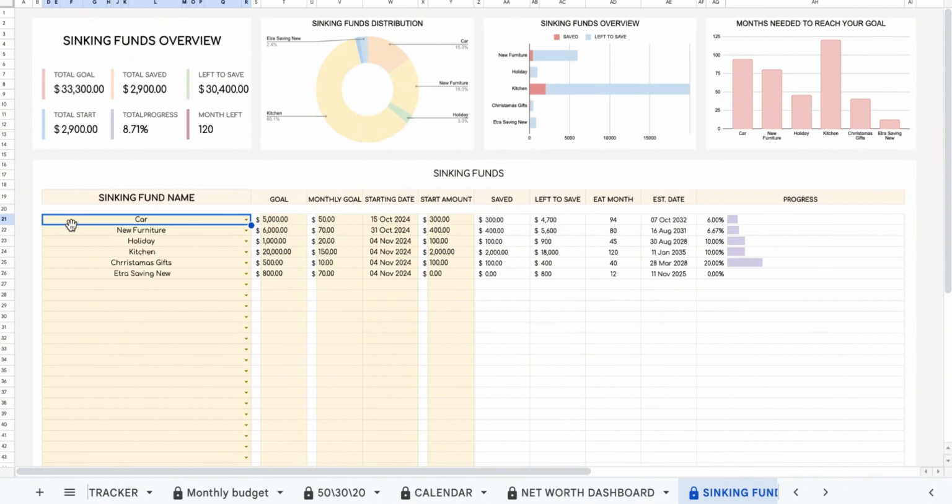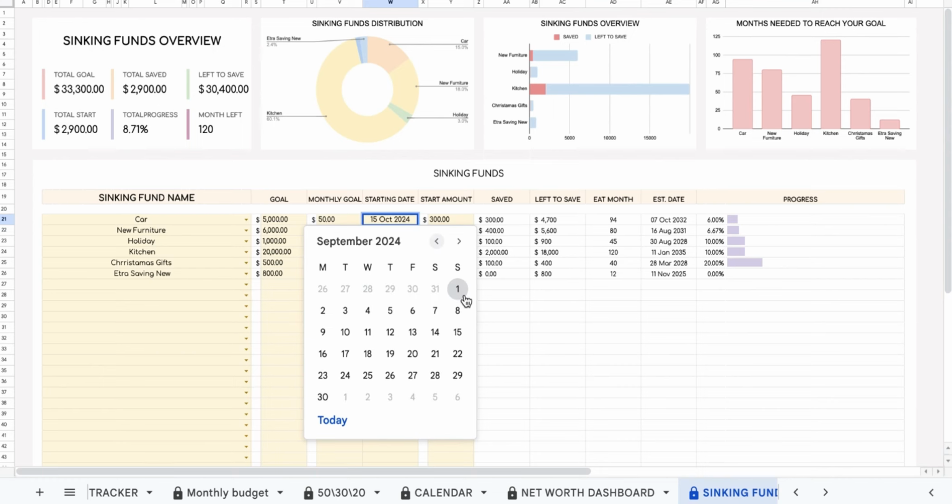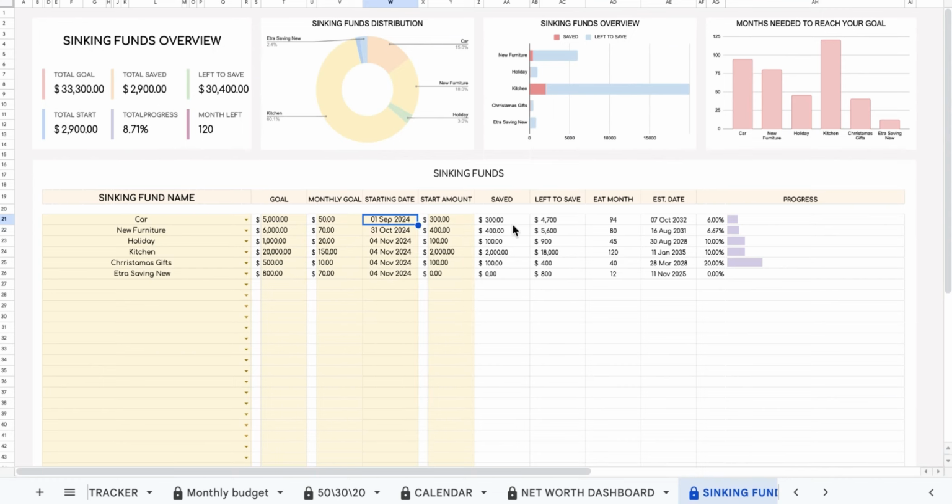For instance, if you set up the car category with a starting date of October 15th and a starting amount of $300, this amount will be recorded as your initial savings for that goal. Now, if you change the starting date to September 1st, all the related transactions for the car subcategory will automatically transfer to the Sinking Fund sheet, reflecting the new start date and adjusting the data accordingly.